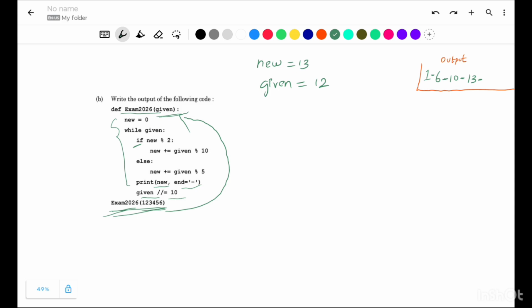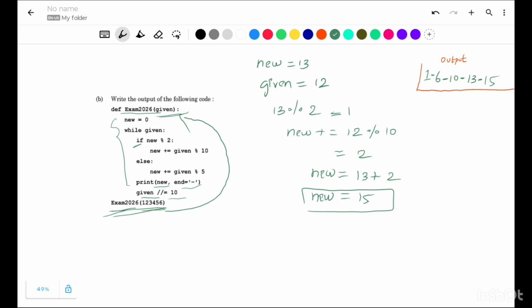So while given, it's true. If new modulus 2, so 13 modulus 2 is 1. So if is true, so the if block gets executed. New plus equal to given, which is 12. 12 modulus 10, the remainder is 2. So new is equal to new plus, what is new? 13 plus 2, so 15. So we got the updated value for new. Let's update it in the output, 15. Okay, fine. Then print, we updated with hyphen. Then floor division.